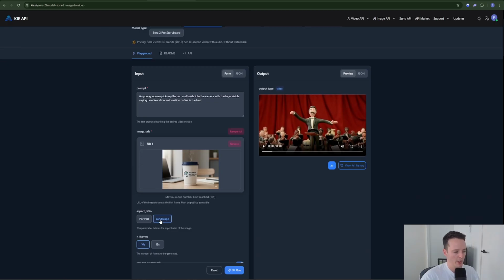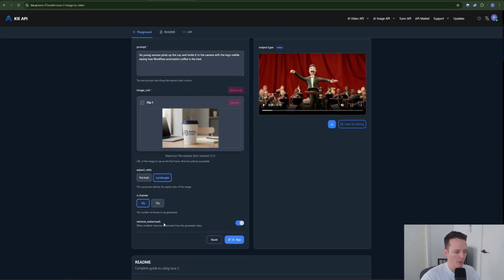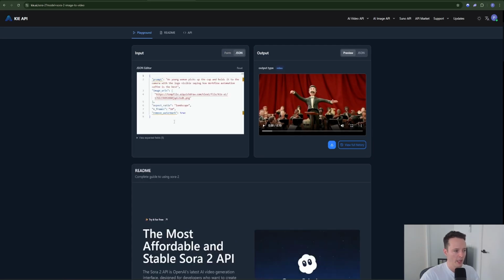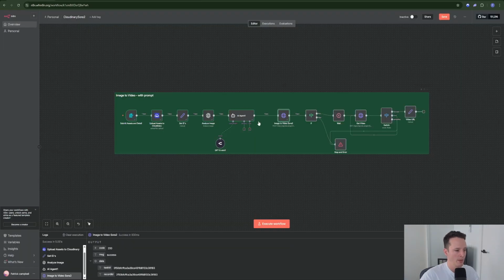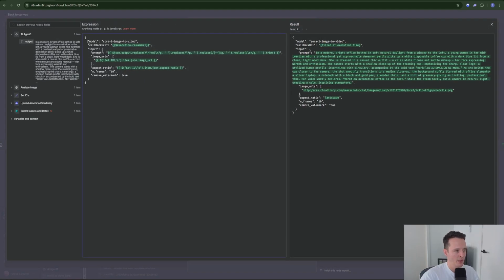Leave it as landscape because I want it to be landscape. The number of frames or the time, so set it to 10, and then the watermark removed. So this is essentially how I have it set up at the moment. And then if we come to JSON and click that, we can see pretty much exactly how we want our JSON request to look. Because if we come back to here and we look at this, we can see it's pretty much the same. The only addition is that I've got the callback URL in here. And instead of hard-coded values, we have our expressions.